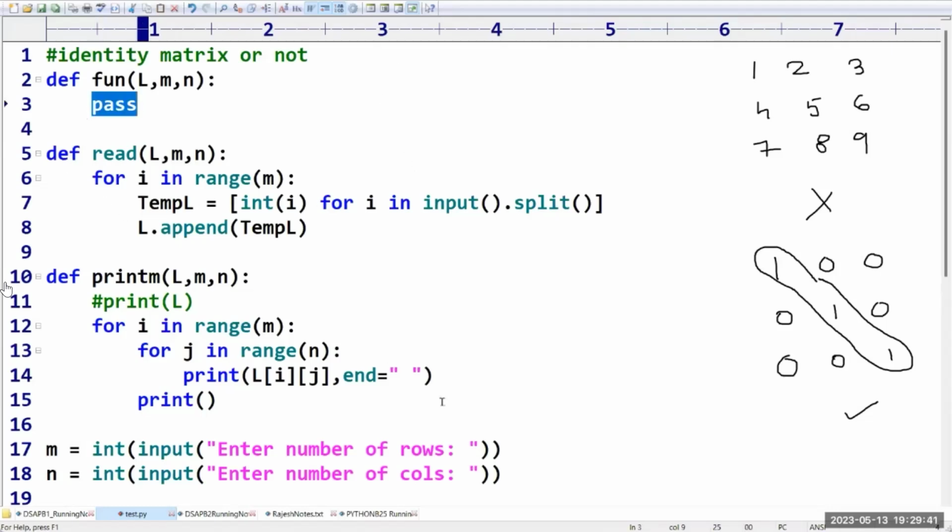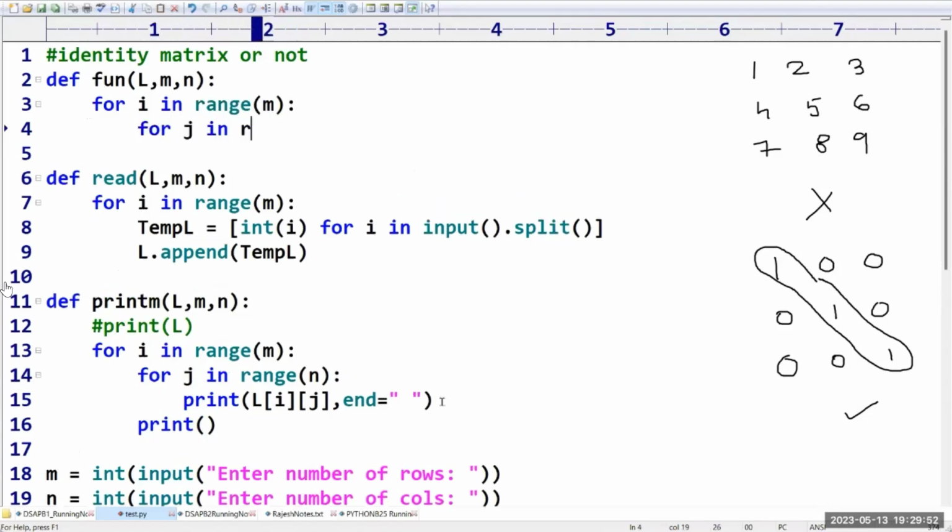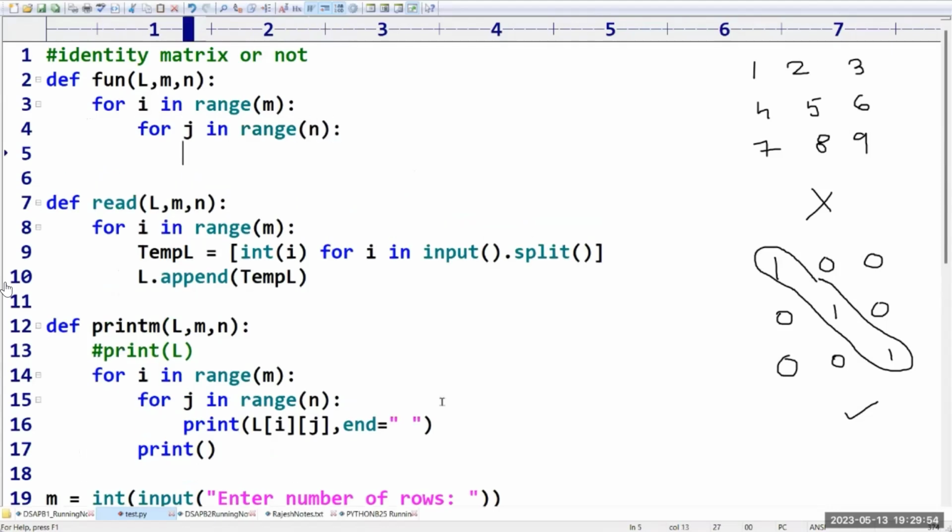Sir, I have to fill this function. How are we checking? I'm going to take every row for each i value in the range of m, and I will take a column for each j value in the range of n. Sir, we have to check: suppose i is equal to j, that is, row value and column value are the same at the same time, and L of i j, that element, is not equal to 1.